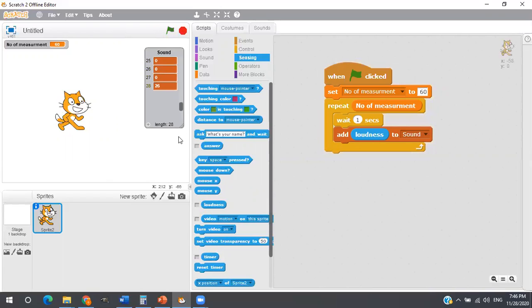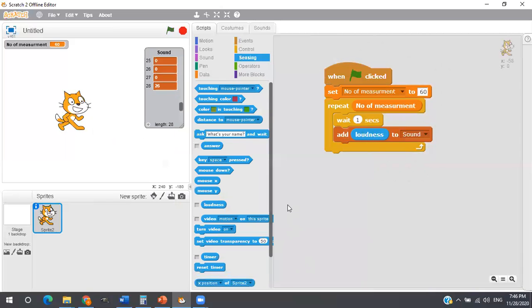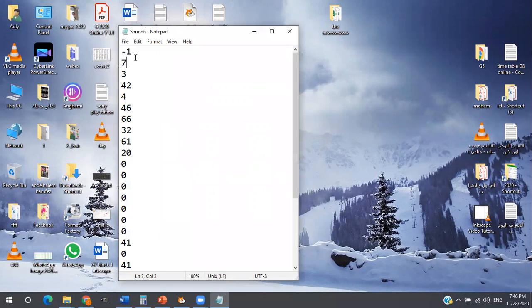I can stop anytime, and I can convert this data by right click and export to text. So we'll save it as sound. Okay, no problem. Any name, sound 6, save, and you can see on your desktop there will be sound 6 here. Double click, and you can see the analog, the digital sound.